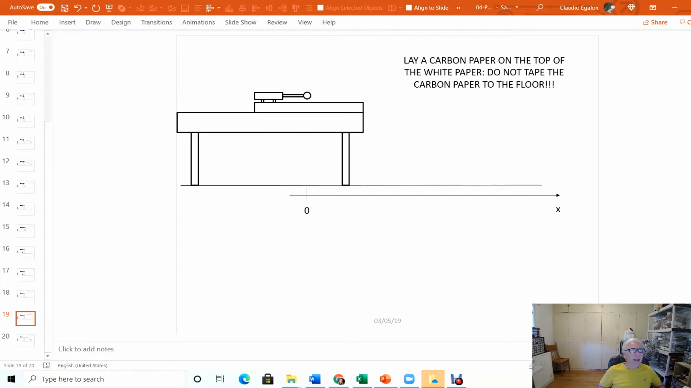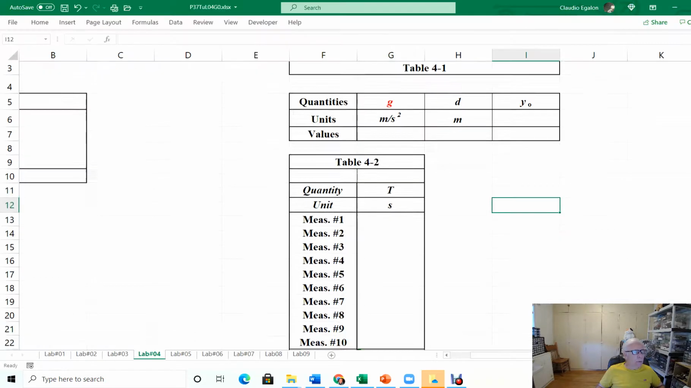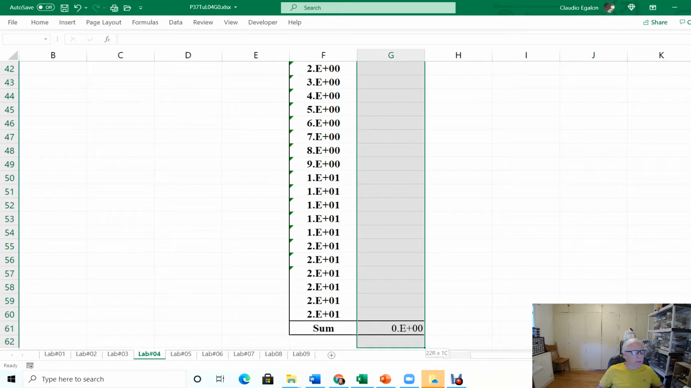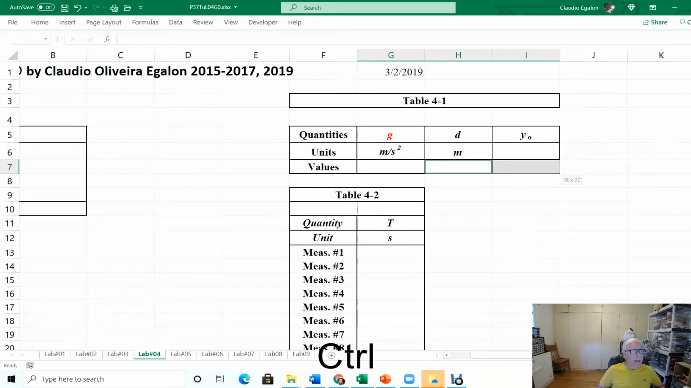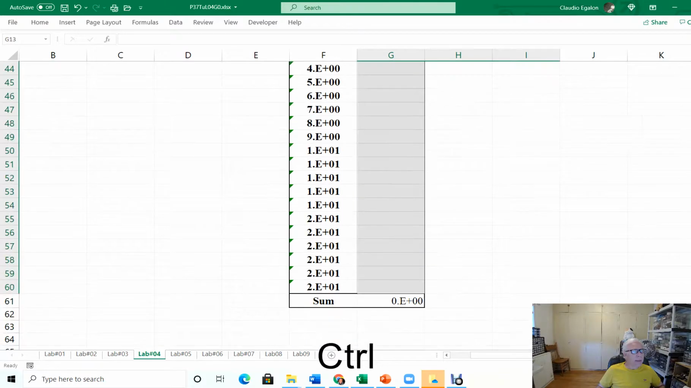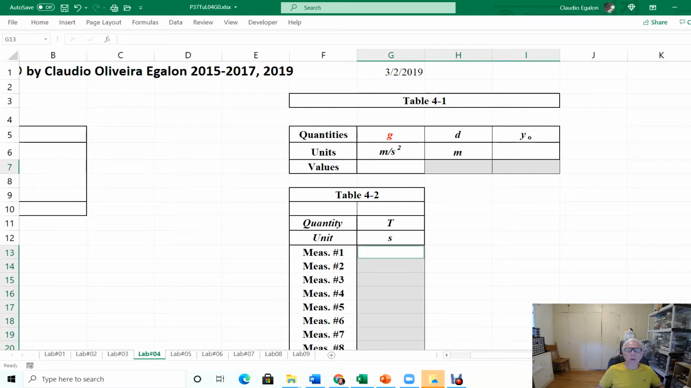Okay? And you fire the projectile 20 times. Make sure there is enough clearance here between the projectile and the edge of the table so the projectile doesn't hit the top of the table. The 20 data points, you are going to log them right in here. So here is our raw data as well. Raw data here, raw data here, and raw data here. 20 plus 10 plus 2, 32 data points.